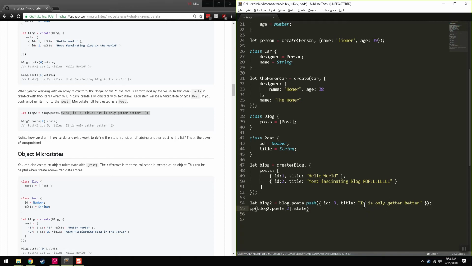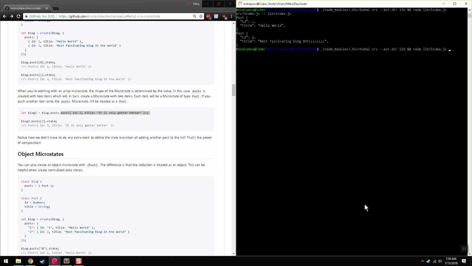Notice how we didn't have to do any extra work to define the state transition of adding another post to the list. That's the power of composition. So I think that's maybe the first time that they've brought up state transitions, and that's what I mentioned very briefly in the beginning. Yes. Wait, that was when the microphone was turned off, so I don't think we actually got that part recorded. Maybe we should re-mention it.